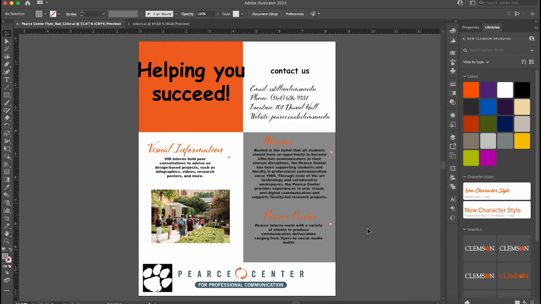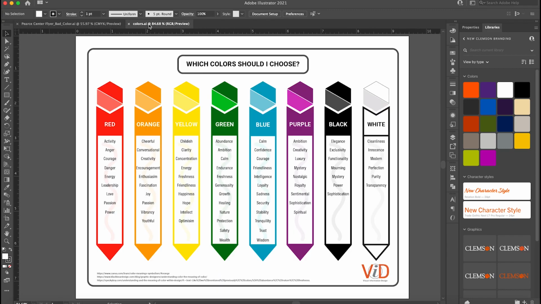Here we have an example of a flyer design in Adobe Illustrator that could be made more effective with the proper graphic principles applied. For this video, I will demonstrate how color impacts design both positively and negatively. Color can negatively impact a design if the choices don't represent or assist with the overall purpose trying to be conveyed. Now let's look at an infographic displaying the meanings behind each color from a design standpoint.